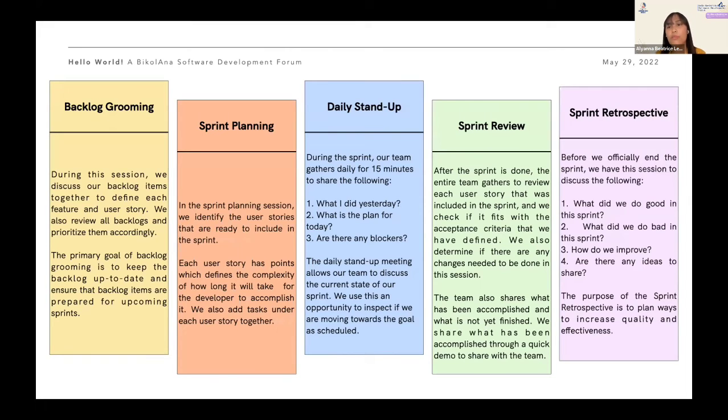Then last but not the least, we have the sprint retrospective. Before we officially end the sprint, we have this session to discuss the following. What did we do good in the sprint? What did we do bad in the sprint? And how do we improve? Are there any ideas to share?